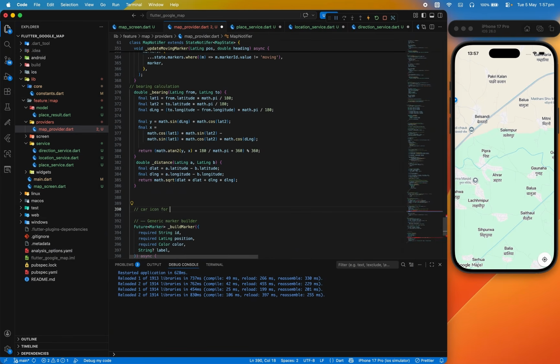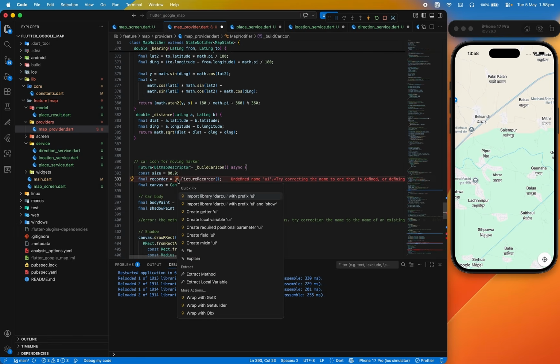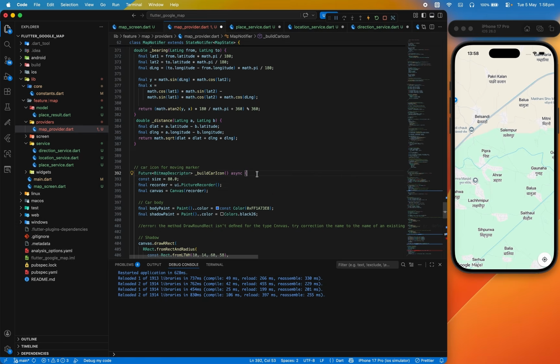Car icon for moving instead of marker. First let's import dart:ui, then I will start to explain why a car icon instead of a custom marker. Google Maps SDK only accepts a bitmap descriptor for a custom marker icon. We draw the car manually using the Flutter Canvas API, the API used by the custom painter, then encode it to PNG bytes.